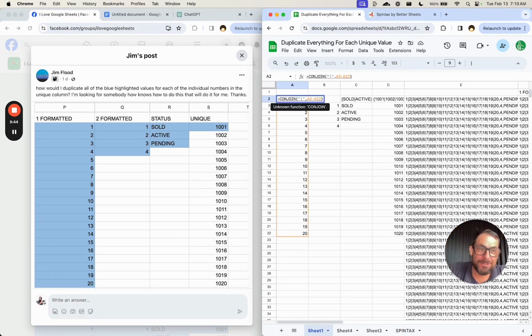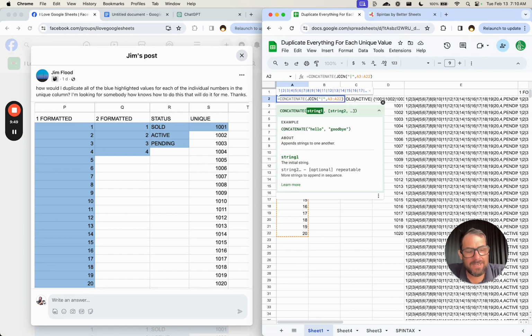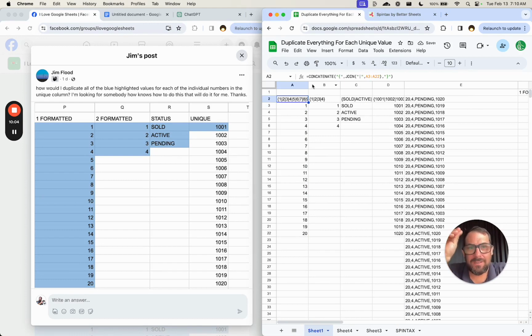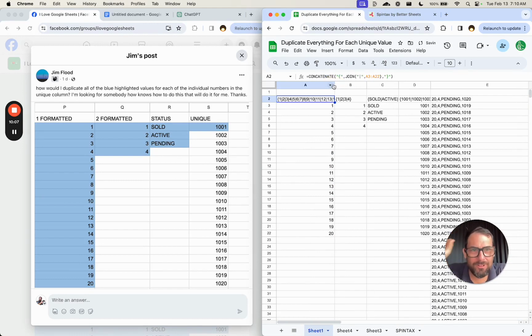We need to add the curly brackets. So we're going to use concatenate, and we're going to concatenate in quotes a first curly bracket, comma, then the join function to get all that stuff. And then at the end, we're going to do another comma, and in quotes, the end bracket. And so now we have literally what we need without having to type all of this out.